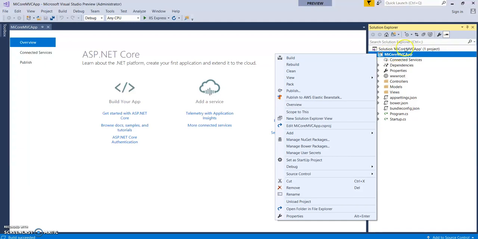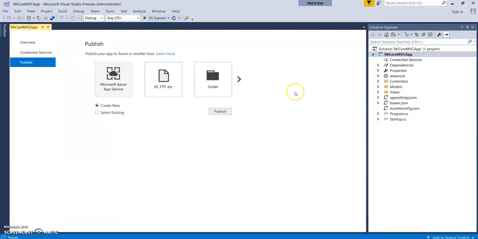For this, in your Solution Explorer, right click on your project name and click on Publish. Now you will get these options for deploying the application to Azure: web deploy, through IIS, FTP, to a folder, through the import file option, or through Azure VMs. For this video, we will be selecting web deploy. So let's select Microsoft Azure App Service, create new and click on Publish.